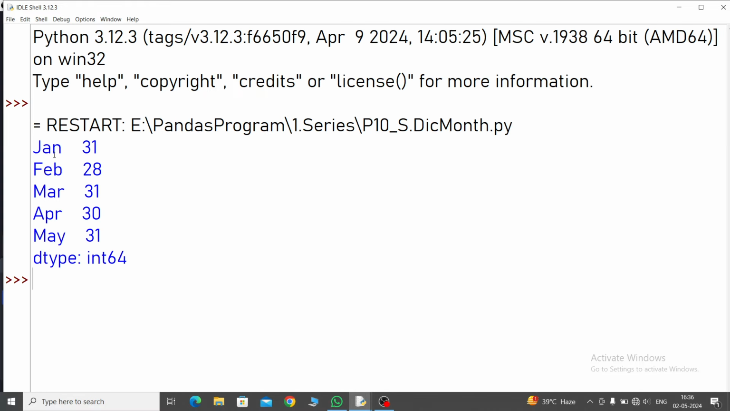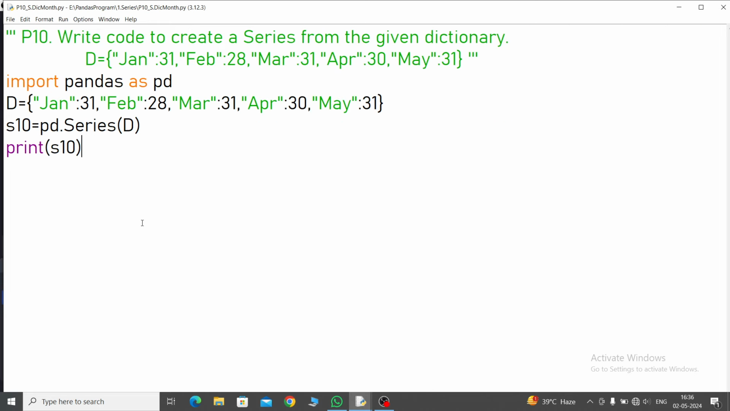Now see, here the key is converted into an index and the value stays as the value only. So this is the difference from a list or tuple made from the dictionary. The dictionary's key is always converted into the index value in the series, and the value becomes the value only. So this is the question number 10 solution.